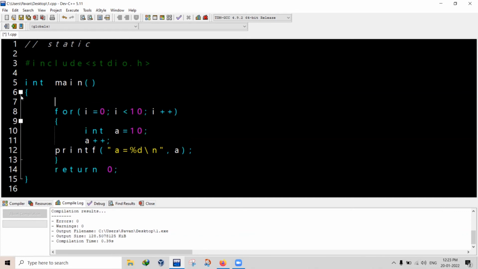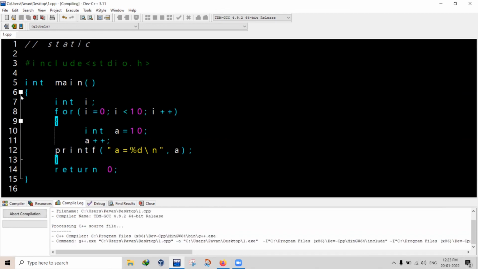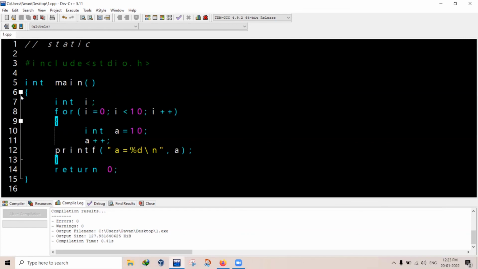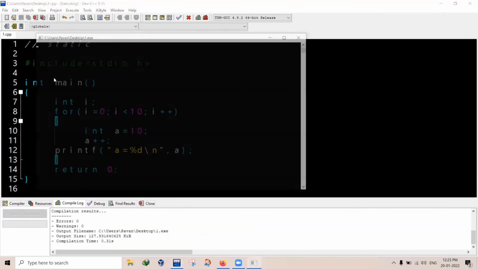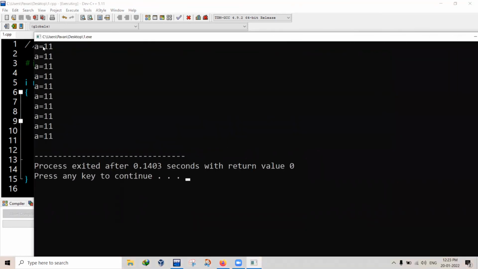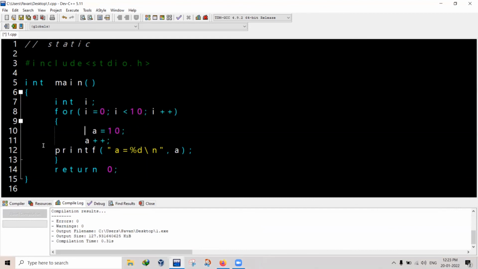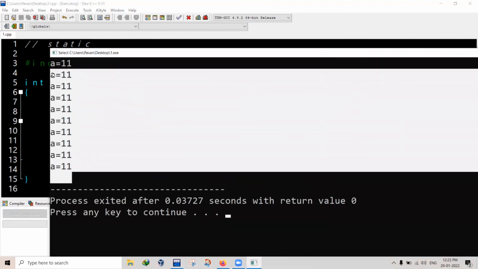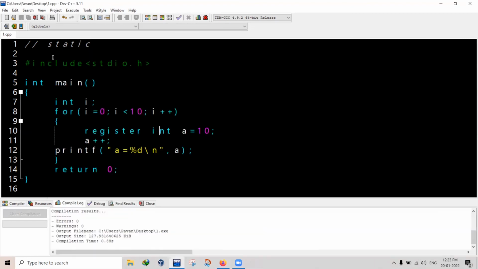What happens in the auto storage class? If I run this program, see here, every time we enter the for loop, the value of A is reset to 10, A plus plus, and I'm printing the value 11. And this is happening 10 times. Ten times 11 is printed because every time the for loop is entered, int A is being executed. The same goes for register. If you write register int A and run this program, the same thing is happening, A is getting reinitialized inside a register.